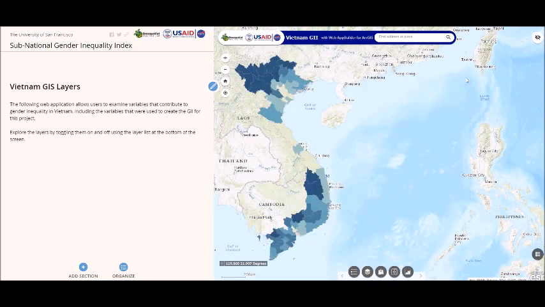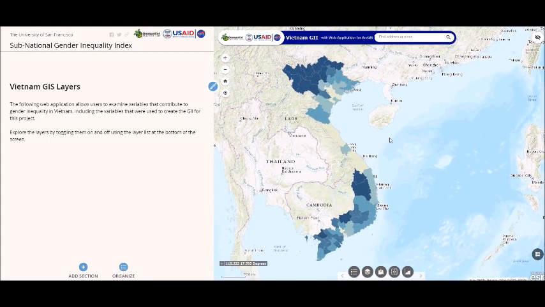And those are all the features that we've added to your web mapping application. That concludes this lesson, and I hope you've learned a lot.